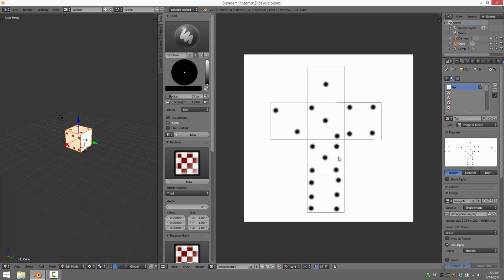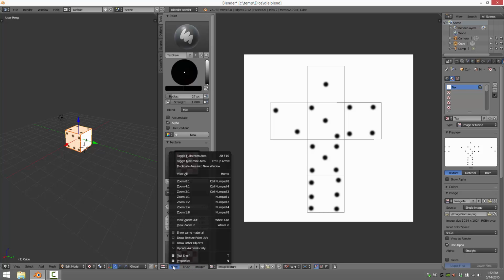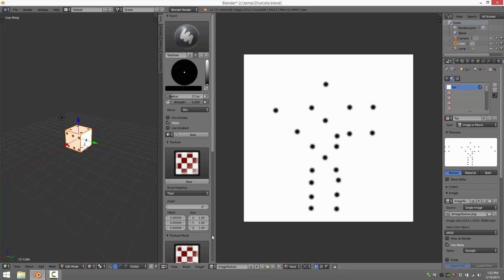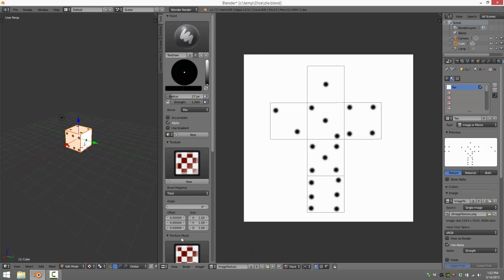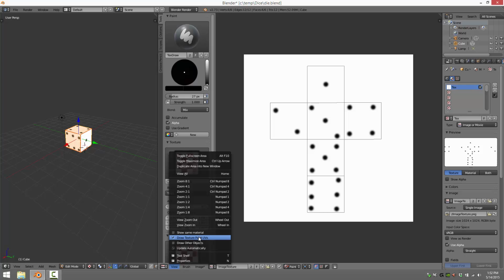I'm going to undo that because I don't actually want to do that. So this guy here is an overlay of what the underlying UV map is. So this selection here is going to be mapped here. And that's all your corresponding thing is. If you don't want that, however, you come over here to View. See, it says Draw Texture Paint UVs. You can turn that off. So then you're just dealing with a 2D image editor if that's what you wish to do. And turn that back on. The majority of the time, you're going to want that enabled.